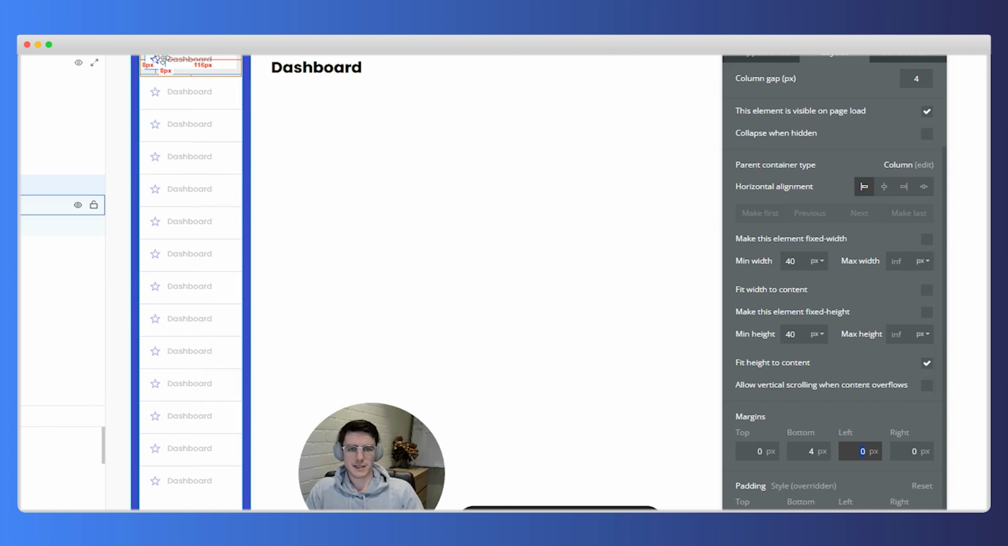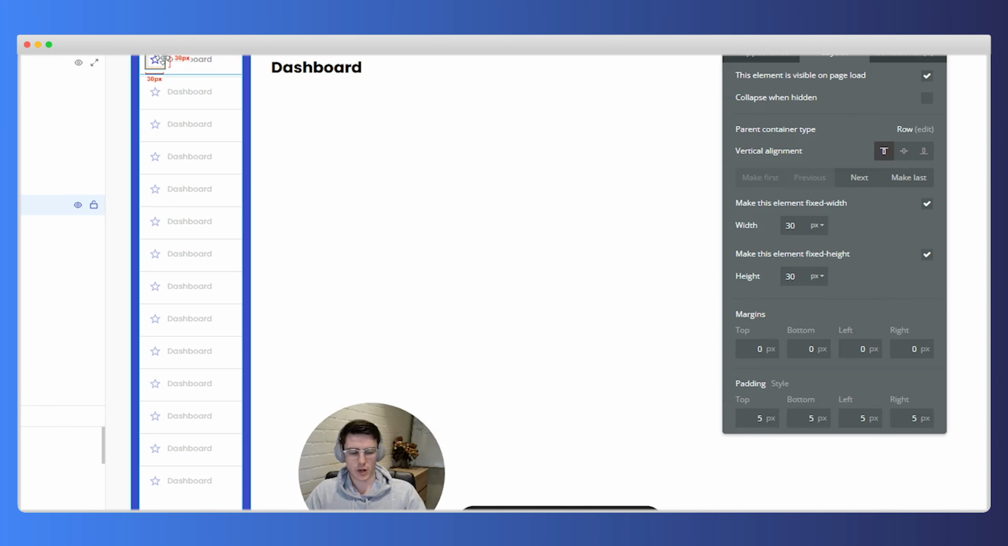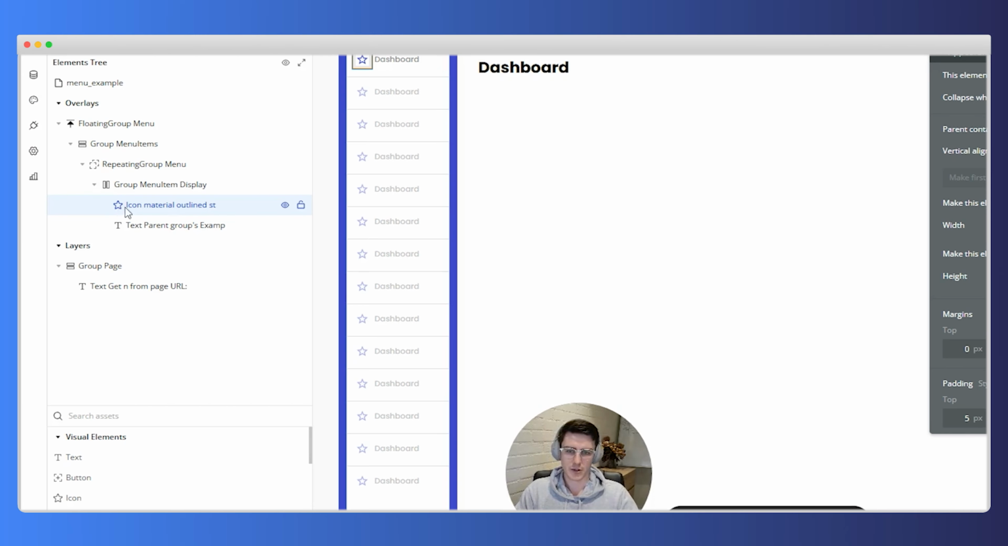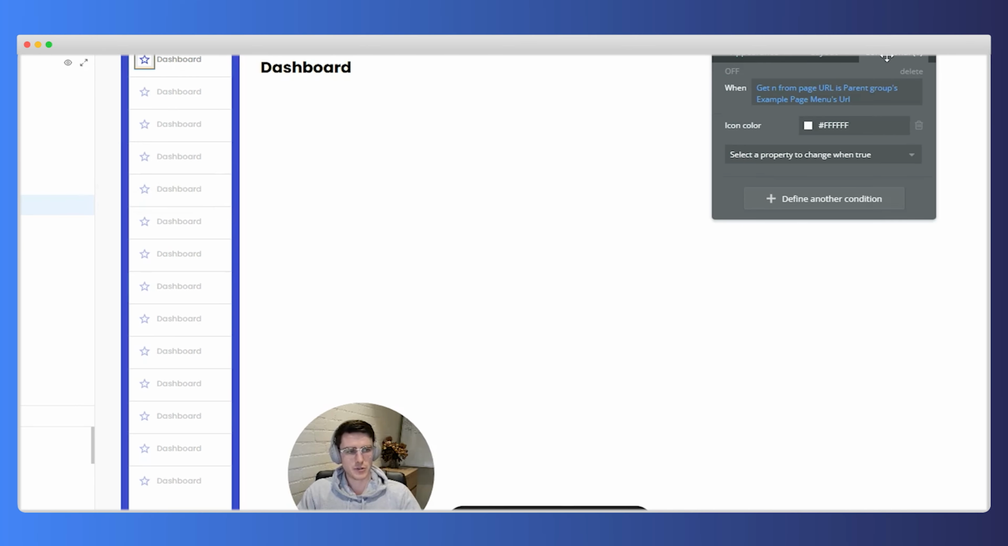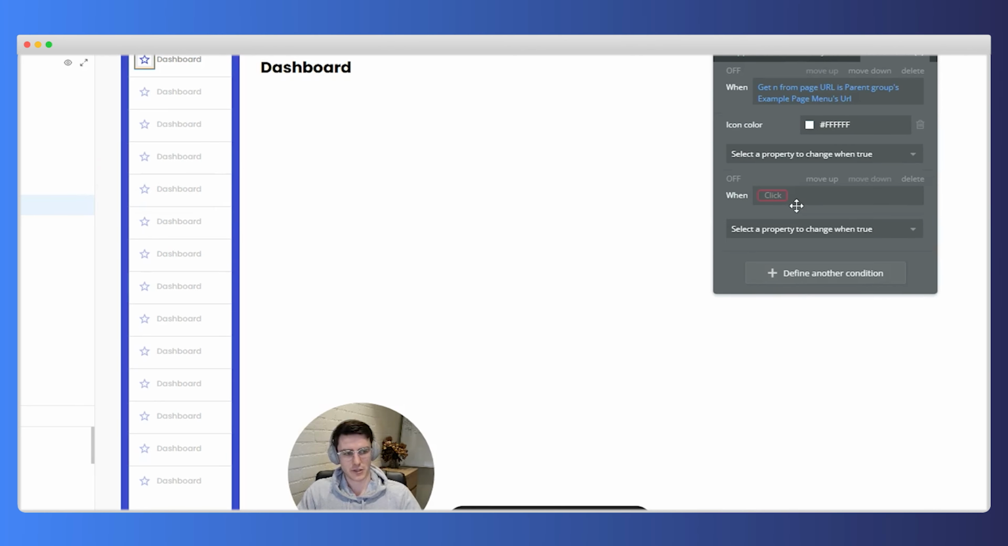What we can now do is really, in my opinion, the only tedious part of this process. But essentially, we're going to select an individual icon for each of these menu items. This is something you have to do regardless, you always have to map an icon to a menu item if you're going to do it this way or the other way. But this is a much quicker way to do it because you're changing icons in one place. So we select the icon that we've added to the first cell in the repeating group, select conditional, and then define another condition.